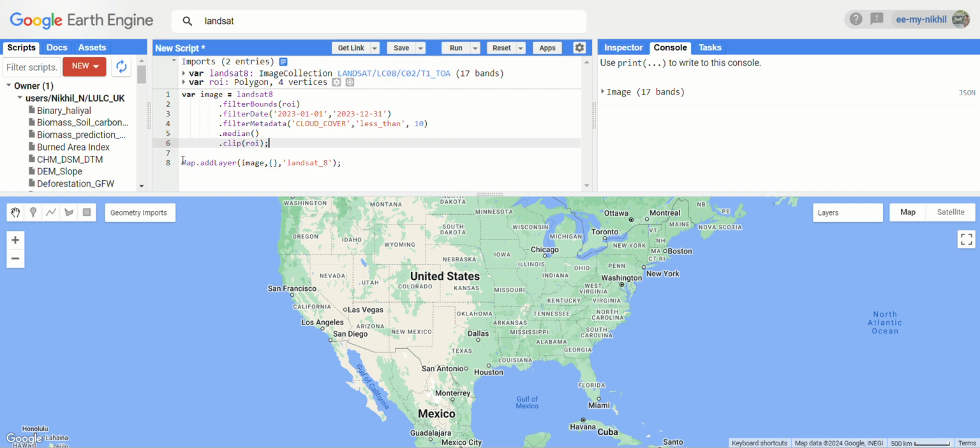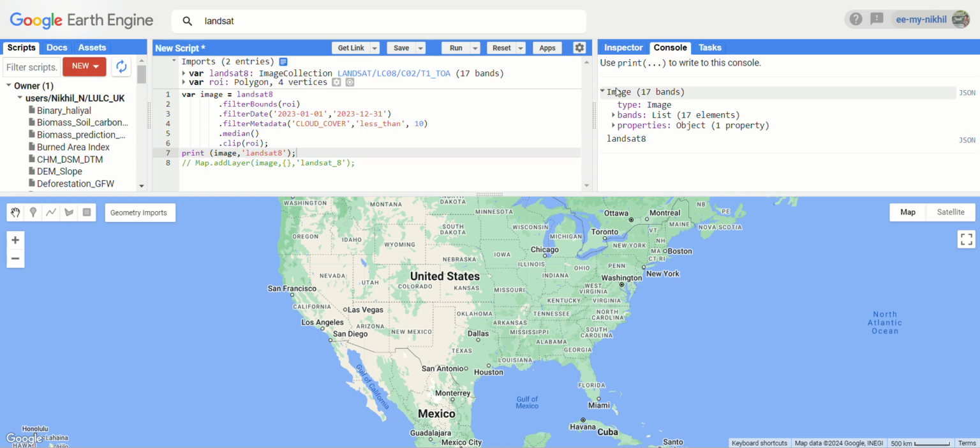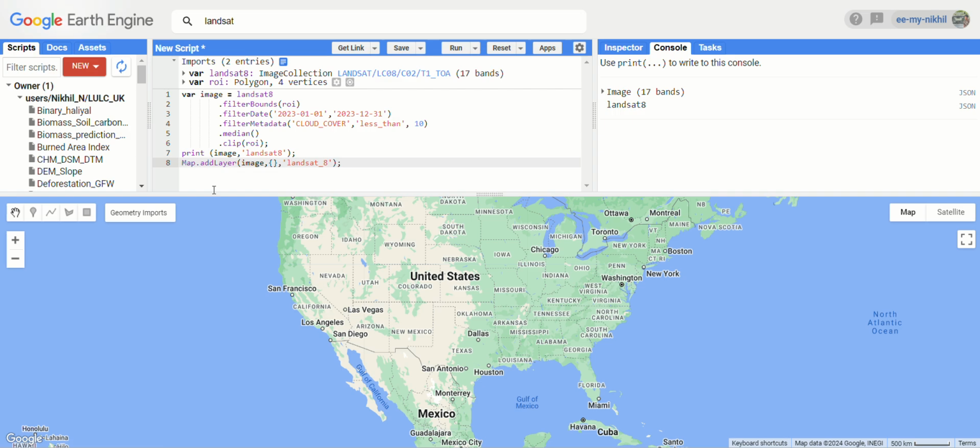So before adding the map, let us see whether we have any image or not, by the use of the function print image, call it Landsat 8. Okay, so here you see we have an image consisting of 17 bands. And now let's add the map layer by deleting the comments. Give run.